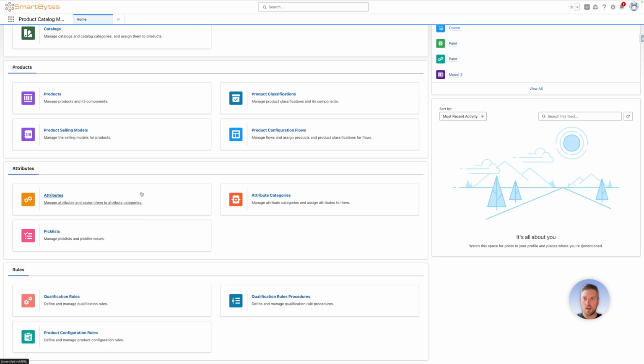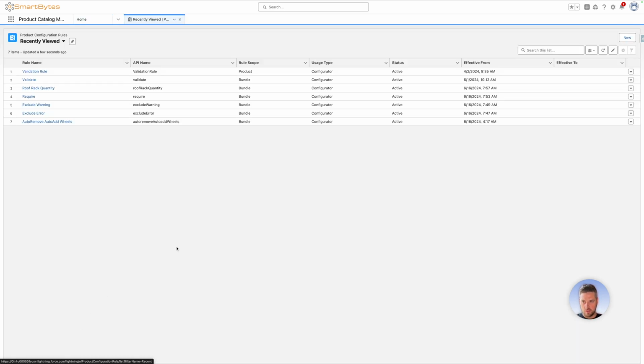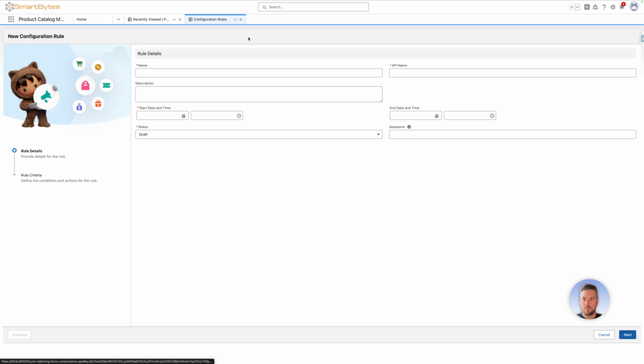From the product catalog management homepage, if we look at product configuration rules at the bottom, click through on this. That's going to show us a list of the currently active product configuration rules. Everyone that we just looked at is active on there. Now we're going to create a new one for a different product. Let's hit new. Let's give our rule a name.